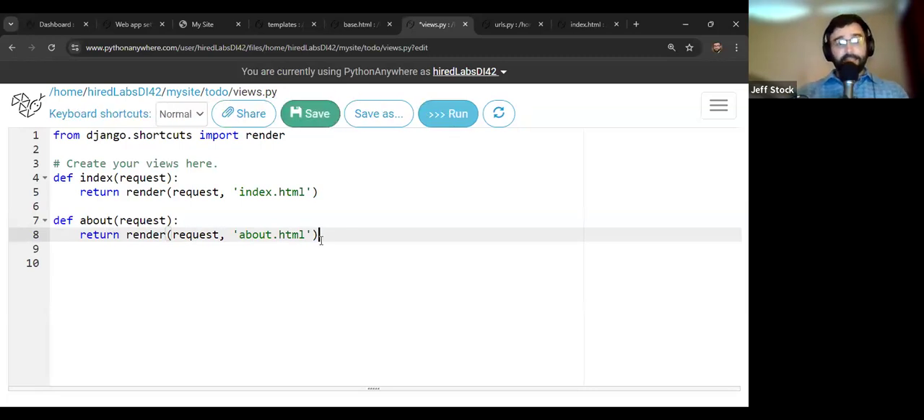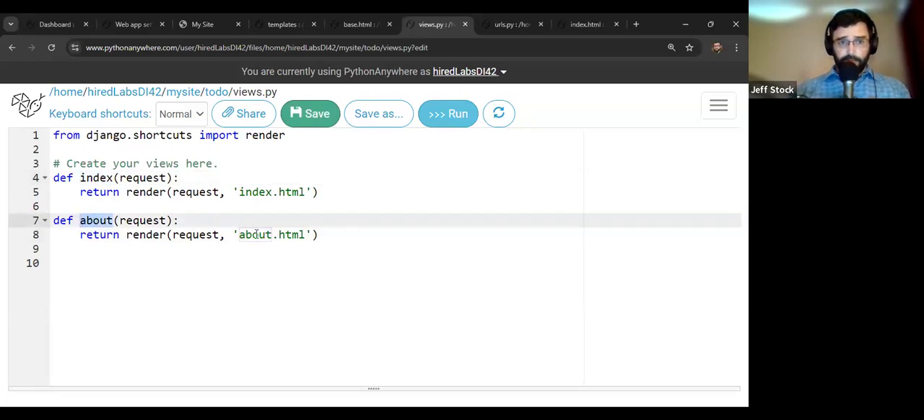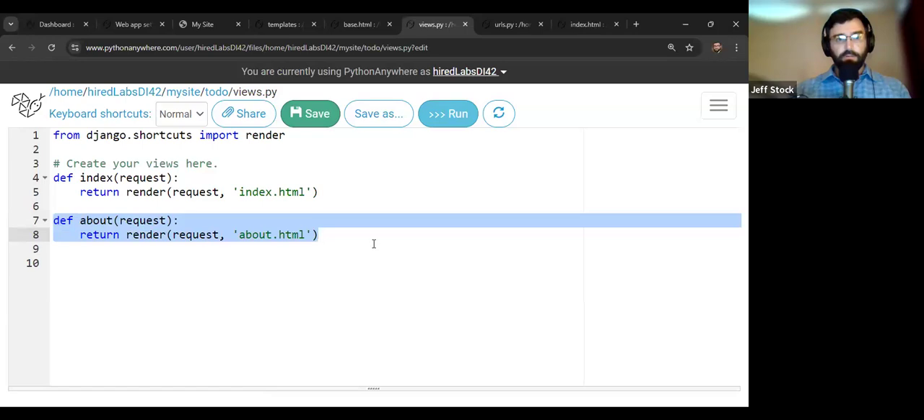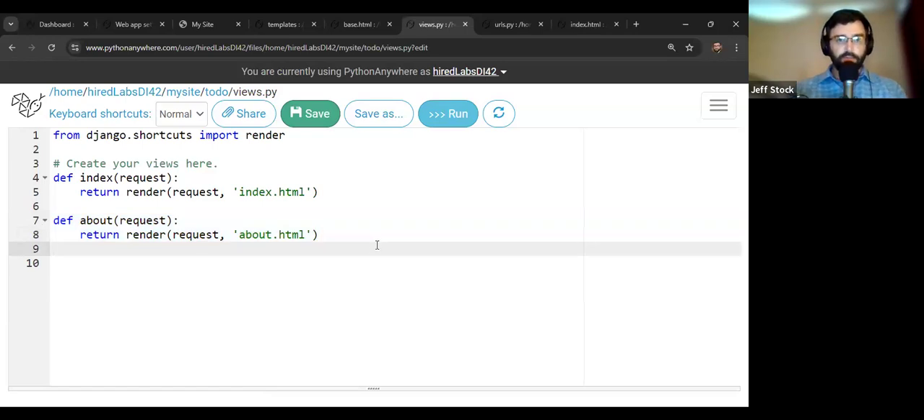But this is the exact same pattern that we did for our index. You just do it again, replacing the word index with about. Basically everywhere it is, you can copy and paste and just change the word index to about. That's totally fine. And that is in our to-do views.py, so my site to-do views.py directory. All we did was add a function for about that looks exactly like request, except has about in there. All right, so we're going to save that.